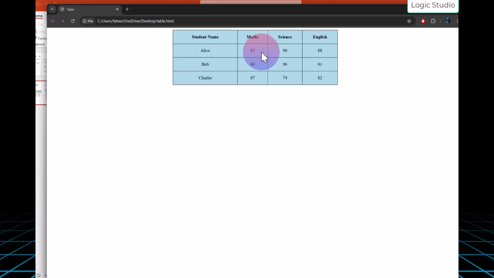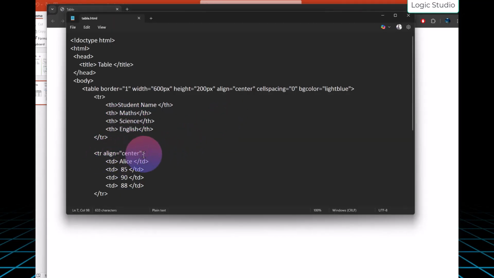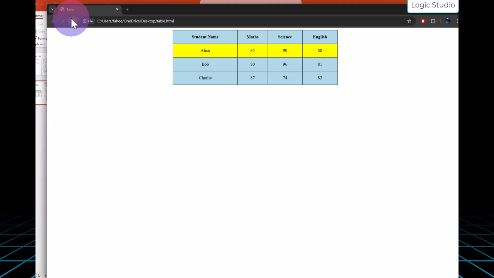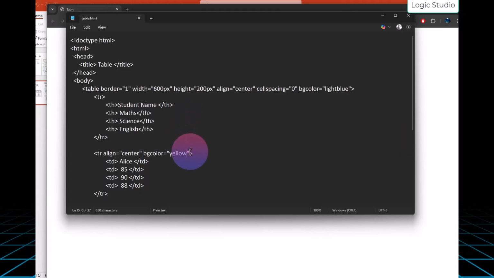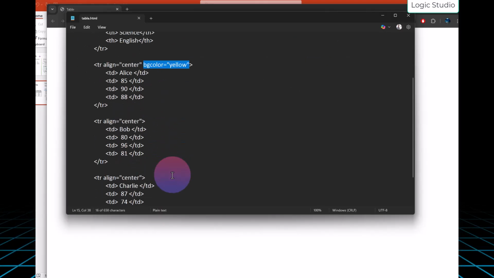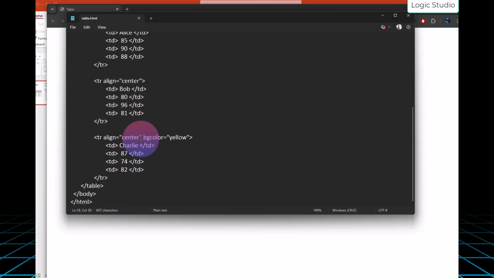And suppose you want to change the color of each and every row separately, or change the colors on a specific cell. Suppose I want to change the color of this first row. For that purpose, I will go to this first row and here I will apply the bgcolor attribute, beige. Let's change it to something else. Nice. Let's change the background color of the last row as well. Let's copy this, go to the last row and apply this color here as well.